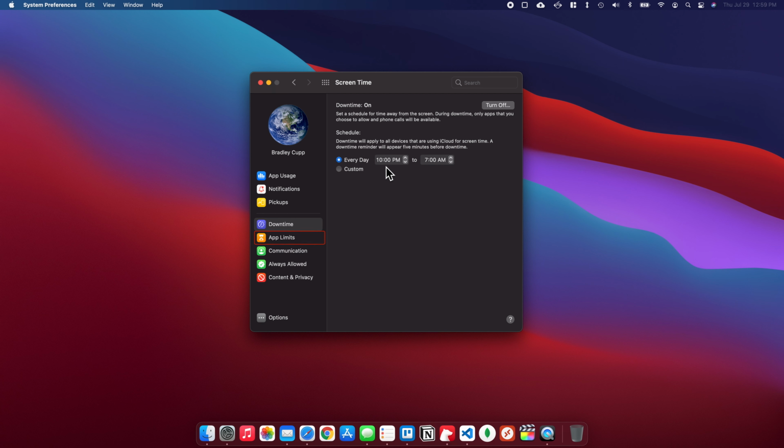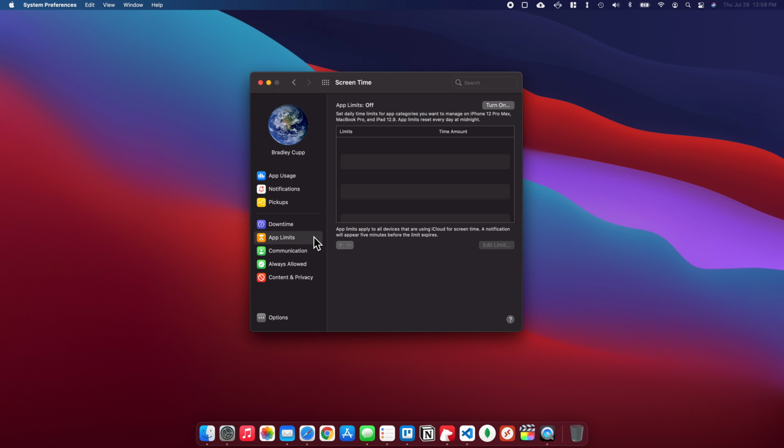Next up is app limits. App limits work similarly to downtime, but you can go even further by limiting how much time you can spend on apps or categories of apps. To turn app limits on, select Turn On at the top right.